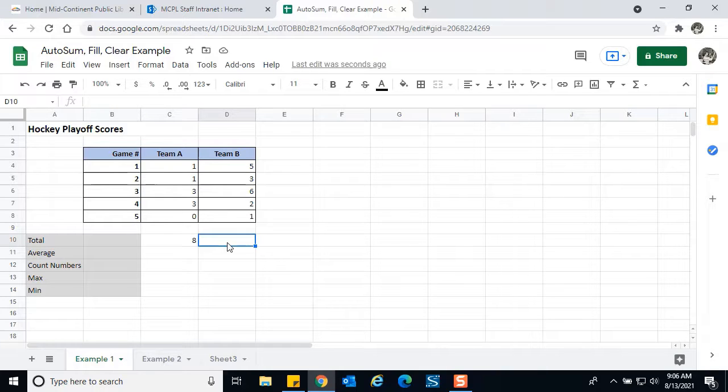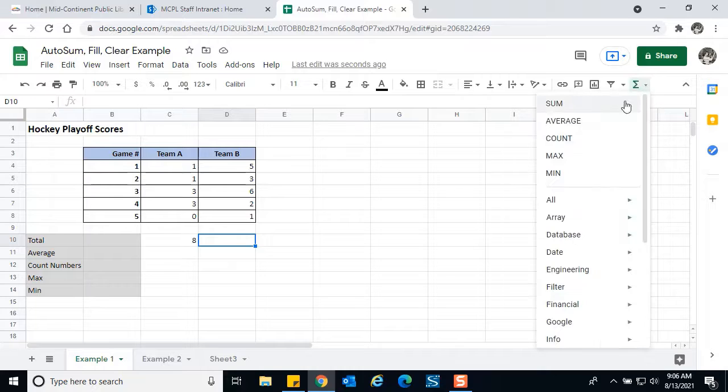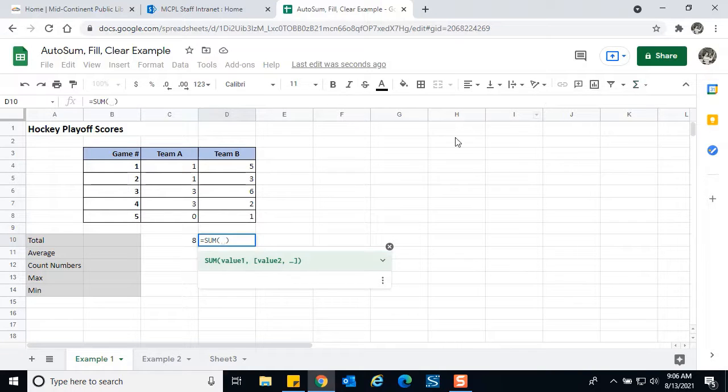So I'm going to come over to D10 and come back to our functions button, click the drop down, select sum again, and this time we know that we can click and drag over D4 through D8, press enter, and wow, so Team B, over a course of 5 games, scored more than twice the points that Team A did. So no wonder Team B wound up the champion of this particular playoff series.